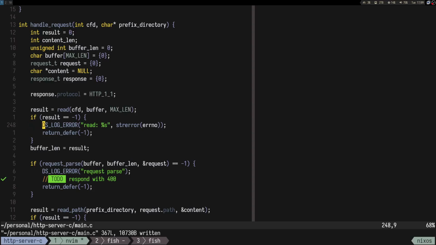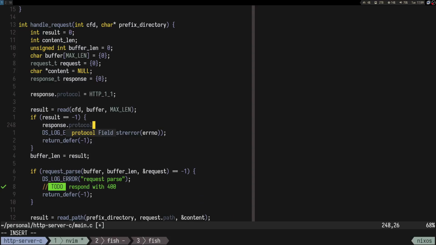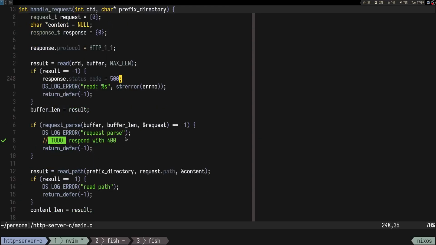Yes, if this thing fails, we can do something like response status code is equal to 500, because, wait, we couldn't read the request. So pretty much it's an internal server error, I guess, because it's not really about parsing, but it's about reading. I don't know when this can happen, but it could happen.